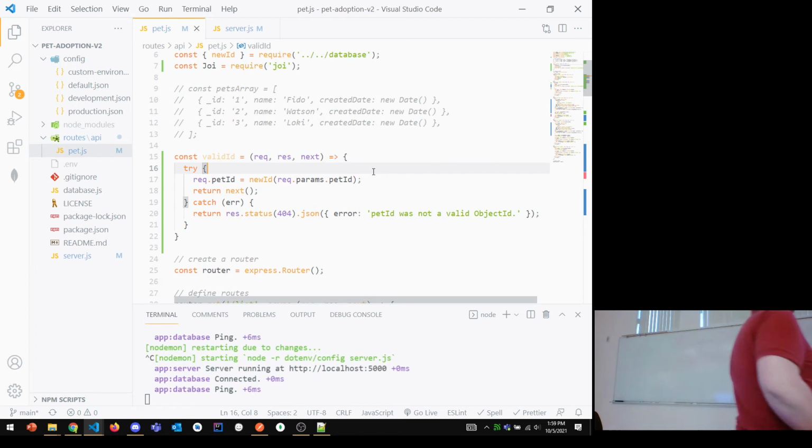So I say, let's try to parse the pet ID. Let's create a new ID using the request parameters, add it to request.petID, call next. So this is my middleware function. Does that make sense? So either it's a valid ID and it proceeds on to the next function, or it's an error and we send a 404 message. Cool?